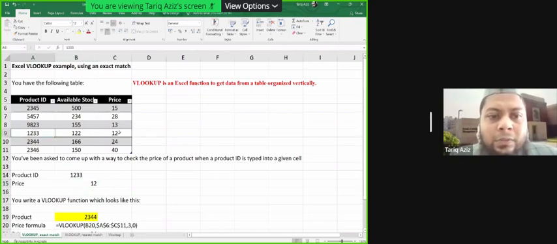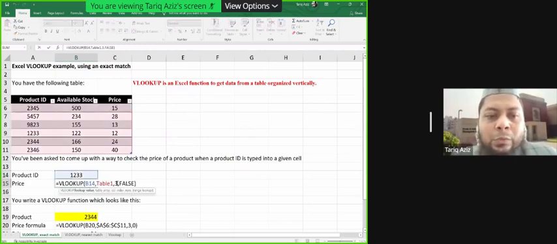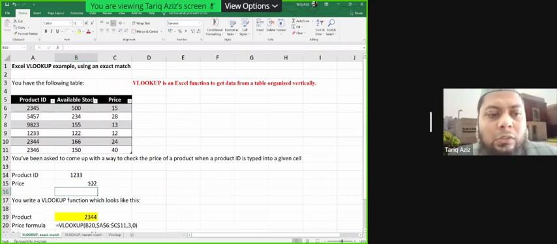And let us cross verify this in the table also. So the product ID is 1233, and the price of that product is 12. So instead of fetching the price, what if we are interested in fetching the available stock? So we can do that also. Instead of looking for the value in the third column, the available stock data is in the second column. So instead of writing here 3, let us write here 2. So available stock is coming here.